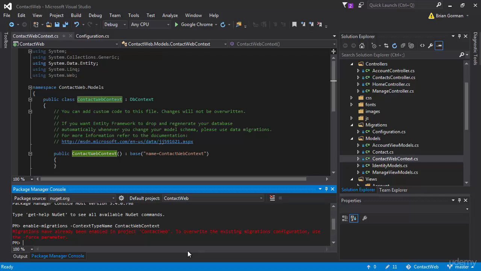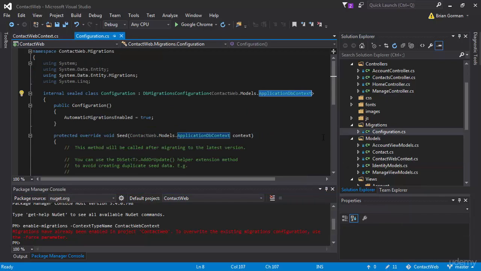Now that's all good. I mean, we could use -force if we want to, but I want to just caution you. Whenever you're given the option to use -force, use it sparingly and only when you know exactly what you're going to do. Ultimately, in this case, if we use -force, we would overwrite and get rid of our configuration that is allowing us to do the identity for the application DB context.